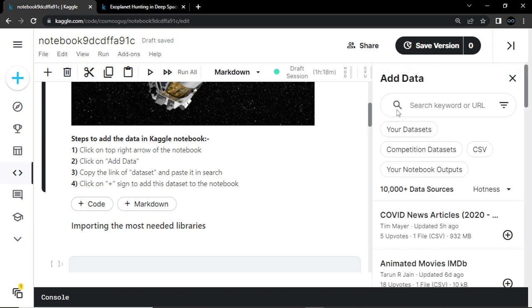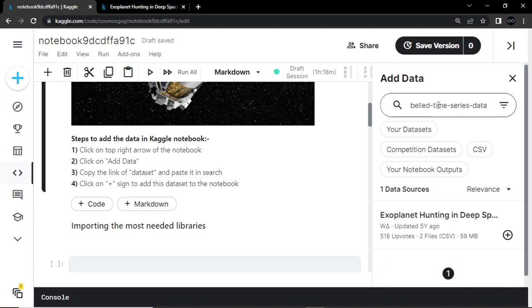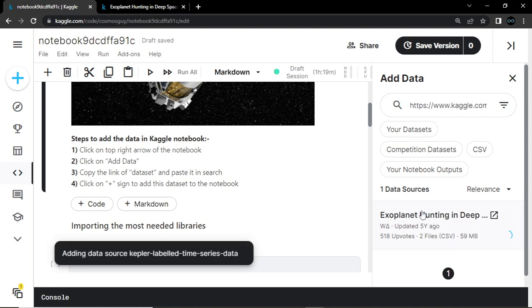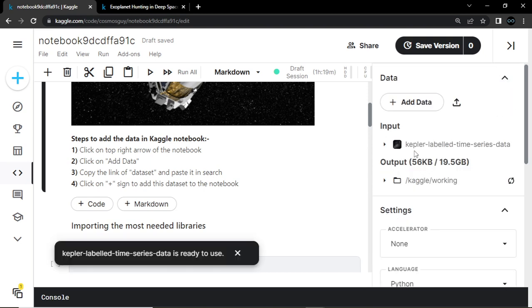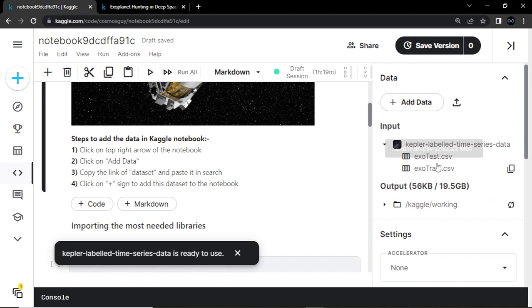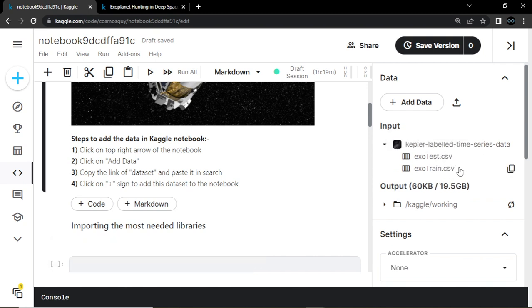So if I just click on this arrow on the top right of the screen and copy and paste this link over here, it will fetch this data set for us, and I simply need to click on this plus icon now, and it will simply add this data set for us in this notebook. And we can see that the data has been added, and we are having two files, and both of them are in CSV format. One is for training and one is for testing.